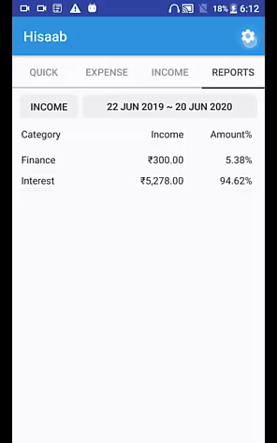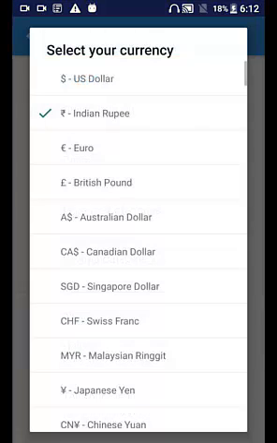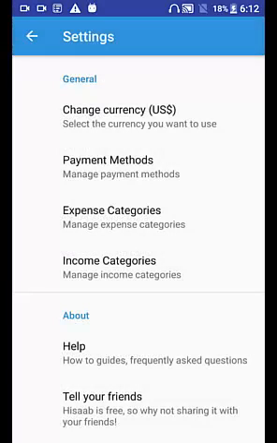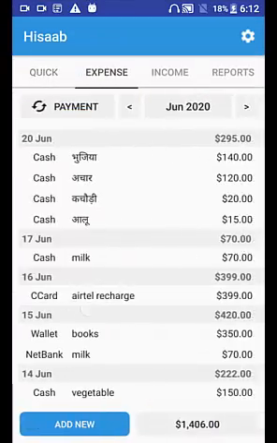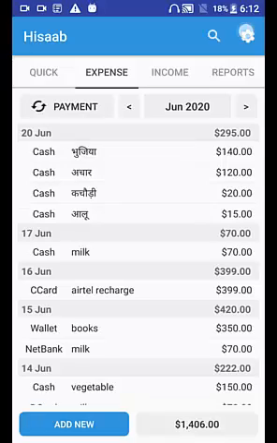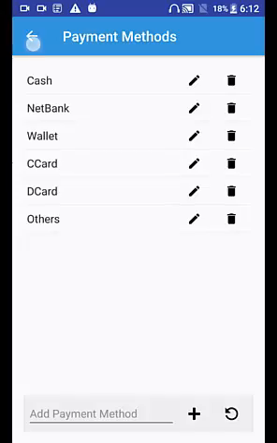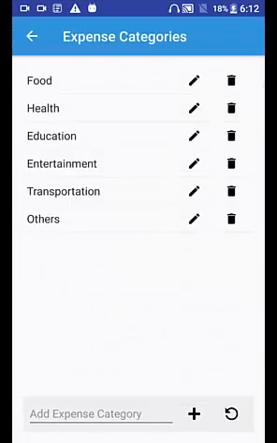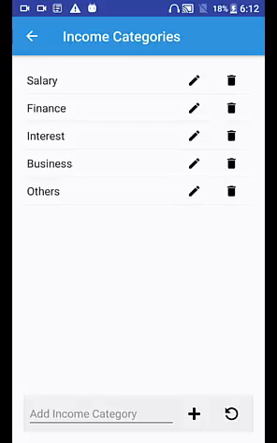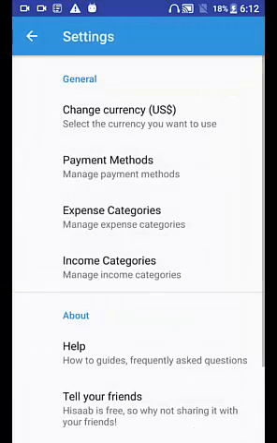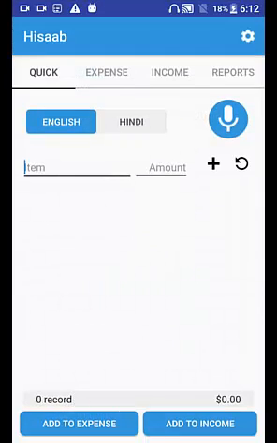And in the settings, we can change the currency. Like currently it's for Indian rupee, we can change to the US dollar, and you will see all data in US dollars. And similarly, we can add, edit and delete payment methods, expense categories and income categories. So I hope this will be very helpful for tracking your income and expenses quickly and in a very easy way.